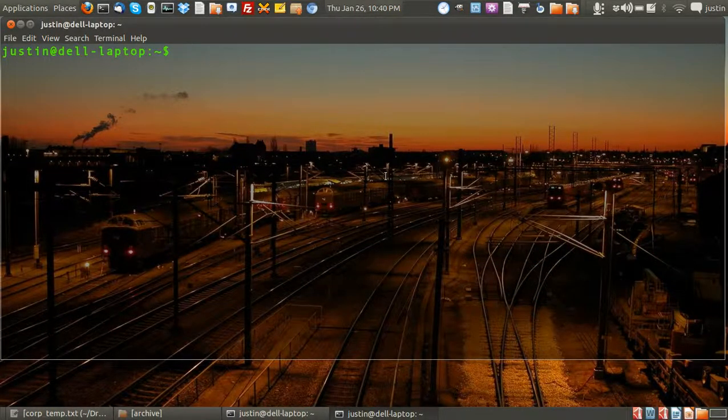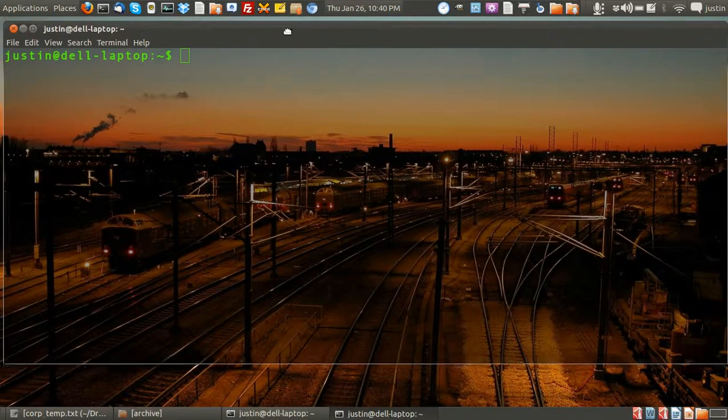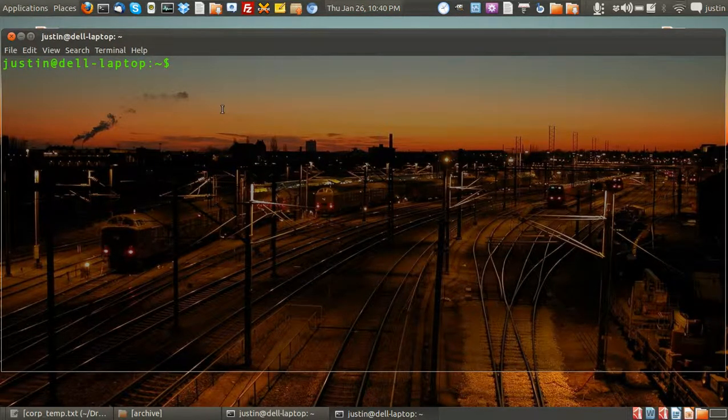G'day YouTube. Today I'm going to show you how to find, understand, and change file permissions in Linux. So first of all, you have to navigate to an area that you want to play with file permissions. I'm going to go to my desktop.